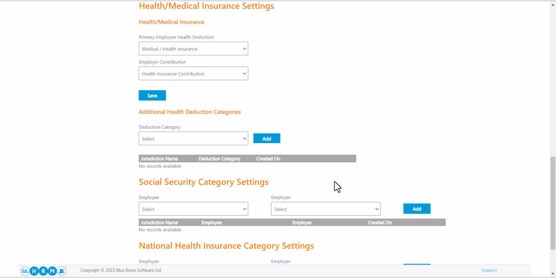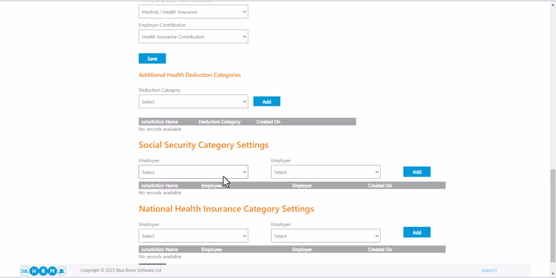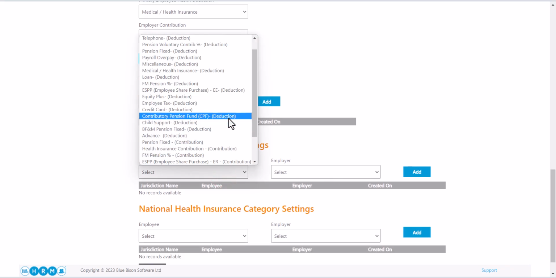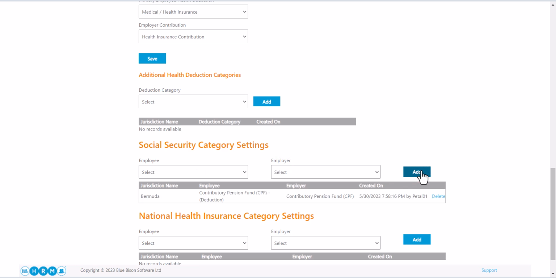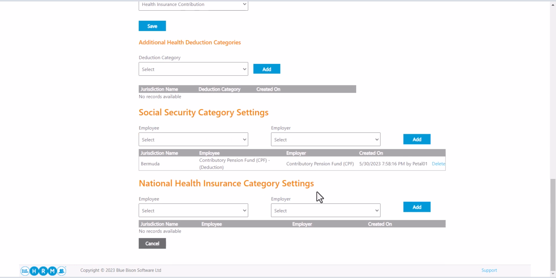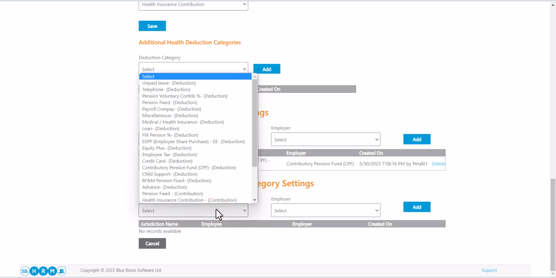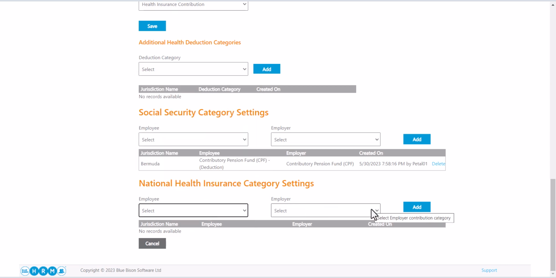The Social Security category settings is where we will allocate the employee's contribution pension deduction category as well as the employer's contribution category. Hit the Add button once completed. These same instructions can be applied for the National Health Insurance settings here. Just select the employee deduction and contribution categories and click Add.